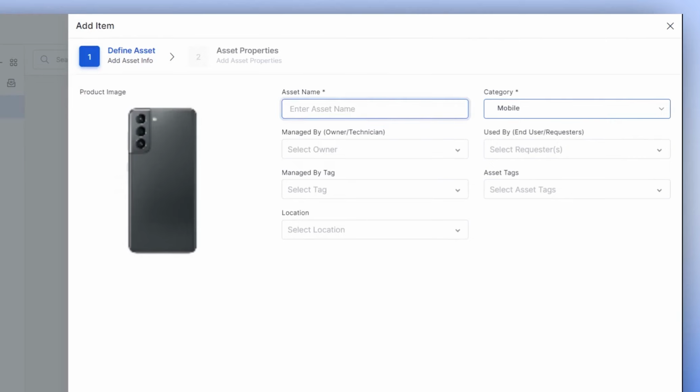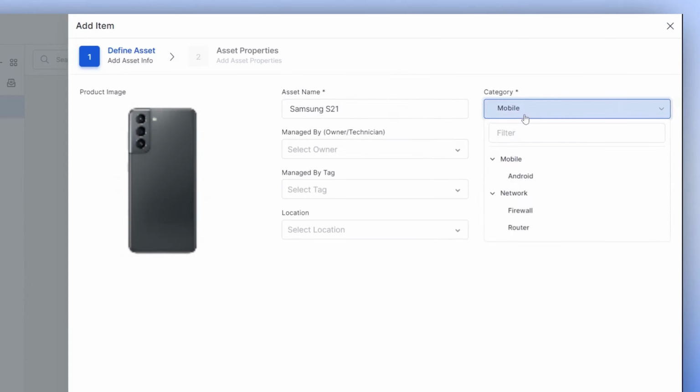After the product image is uploaded, click on the Asset Name input field and enter the name, such as Samsung S21. To select a category, use the drop-down menu to map the asset to either a parent or a child category. For this example, let's choose Android as the subcategory.